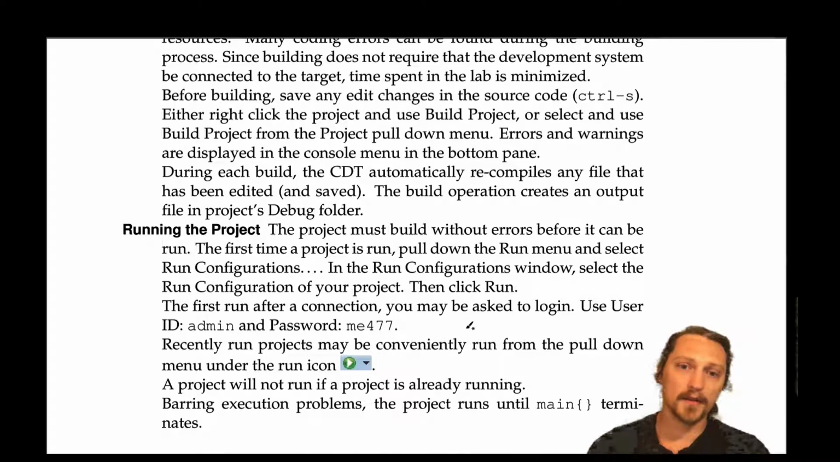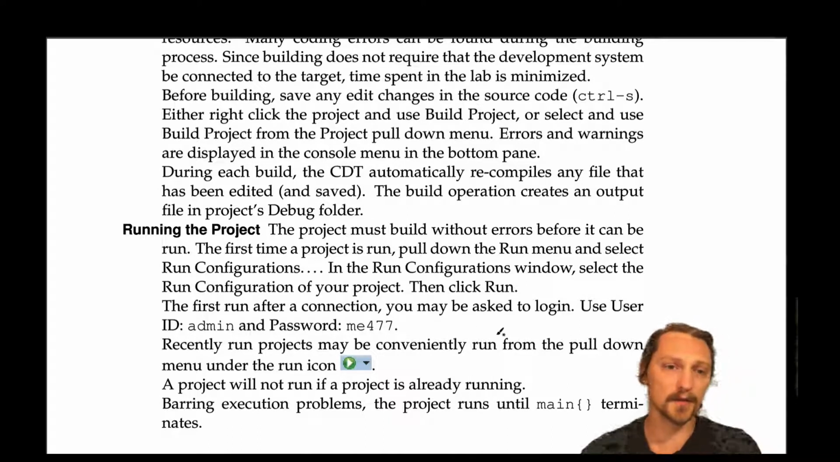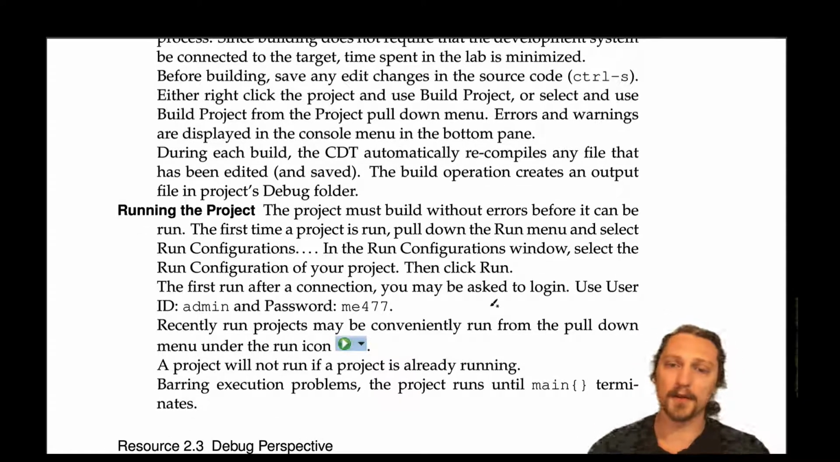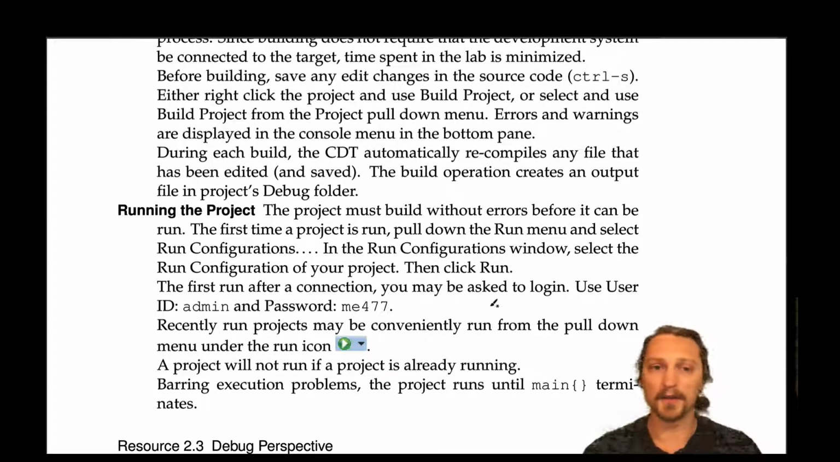Running the project, so it must build without errors before it can be run. So build and compile here are synonymous. The first time a project is run, pull down the run menu and select run configurations, and then there will be a run configuration there for it. After that, you don't have to do run configurations every time.